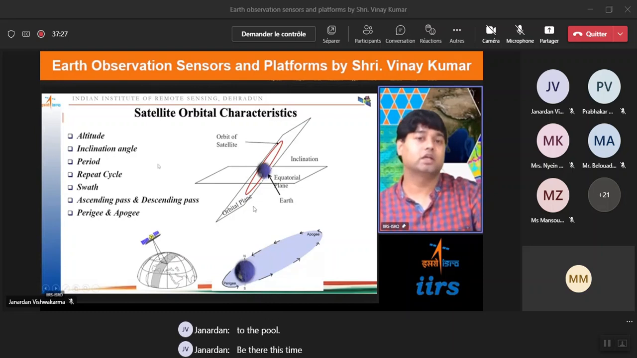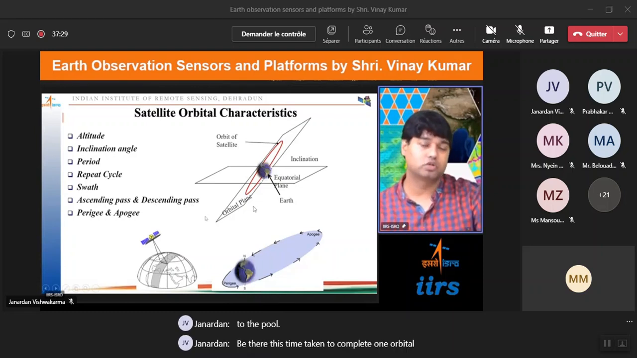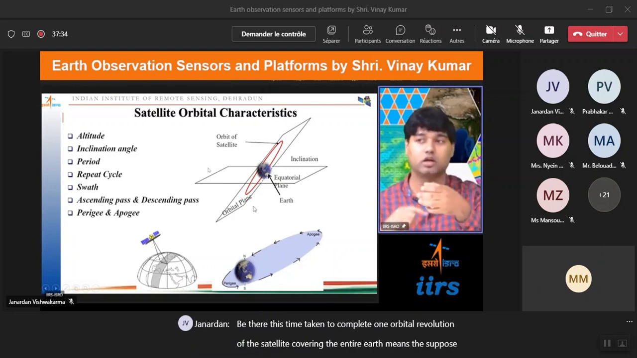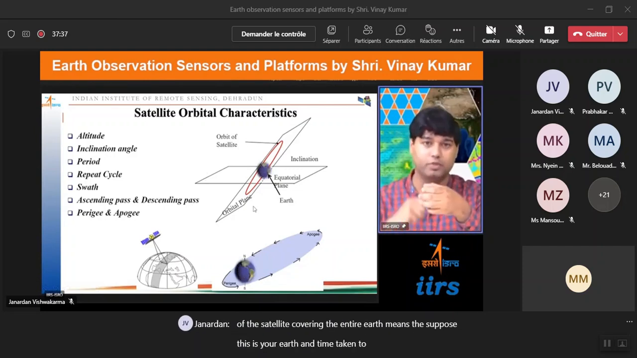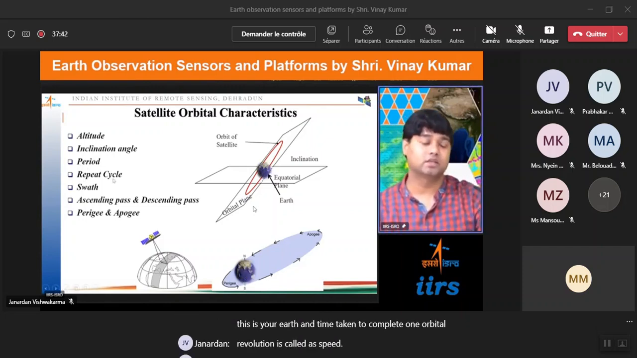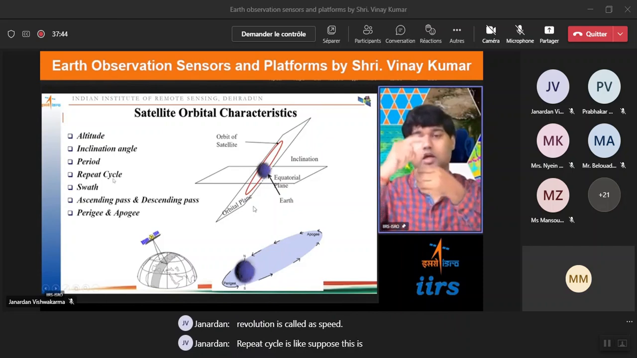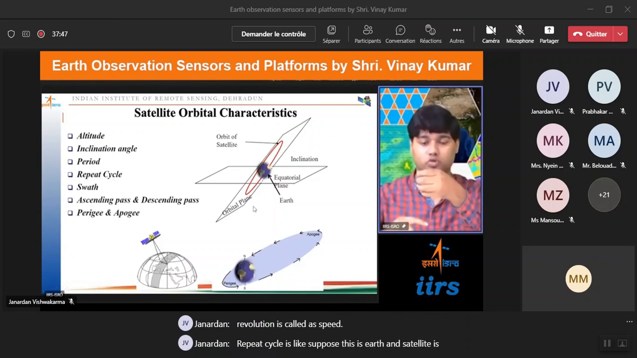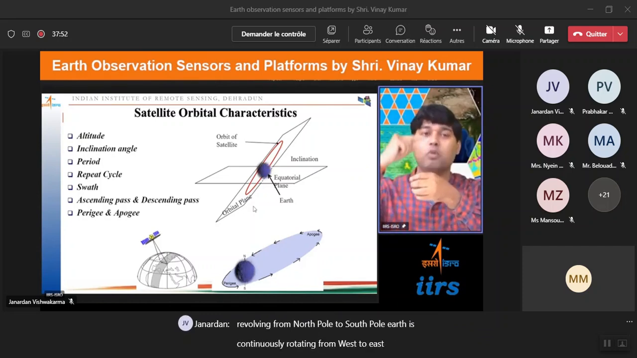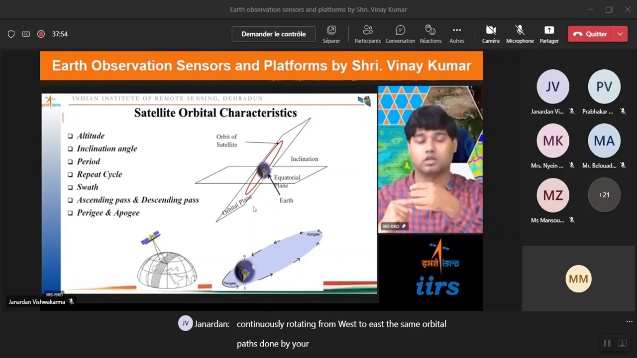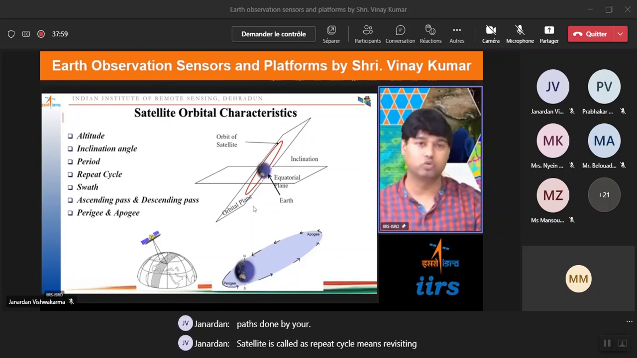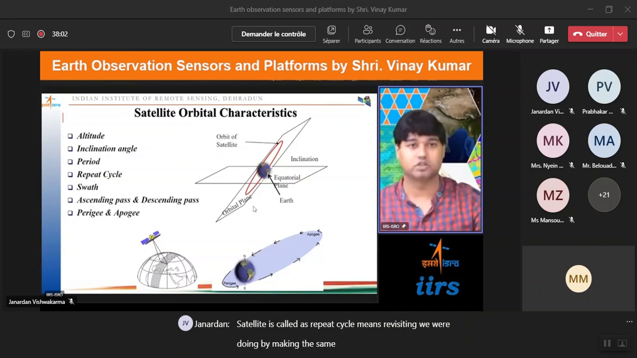Period is the time taken to complete one orbital revolution of the satellite covering the entire Earth. Suppose this is your Earth, the time taken to complete one orbital revolution is called the period. Repeat cycle is like, suppose this is Earth and the satellite is revolving from North Pole to South Pole, while the Earth is continuously rotating from west to east. The same orbital path done by your satellite again is called the repeat cycle. Means we are revisiting by making the same orbital coverage.